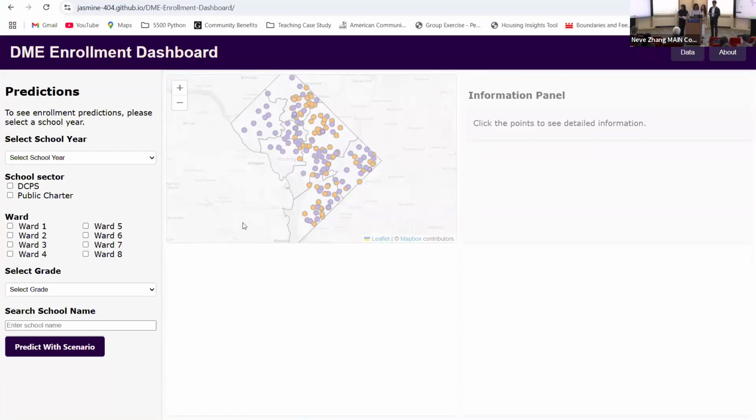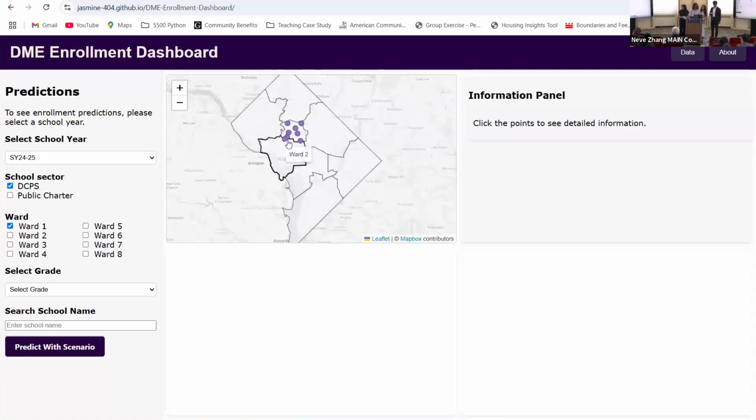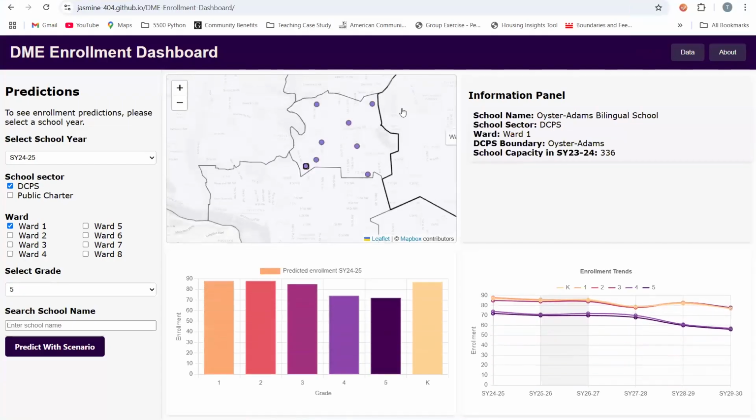So we can see that the map in the center displays all the elementary schools in DC. And on the left, you can select specific filters to make enrollment predictions. For example, you can choose school year, like school year 24 to 25, and also you can choose DCPS or public charter school sector filter, and narrow down to a selected ward. And when you click on a single school, there is some information, including some basic information on the right, the information panel, and also the prediction of the number by grade here.